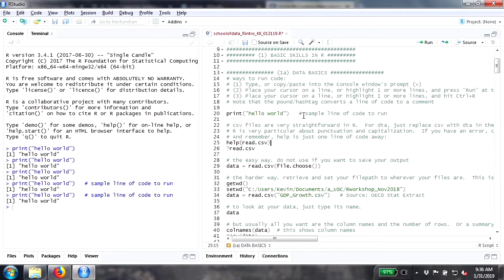All right, so we've gotten to running a basic line of code. Like I said, CSV files are really straightforward. That's kind of my recommendation, at least when you're getting started, is to use the comma-separated variable file format. And help is just one line of code away. So you can actually just ask for help from the console here.